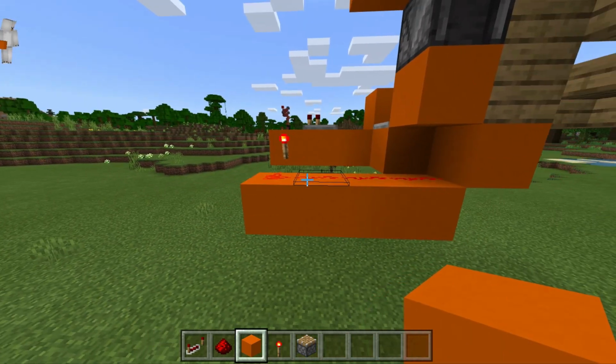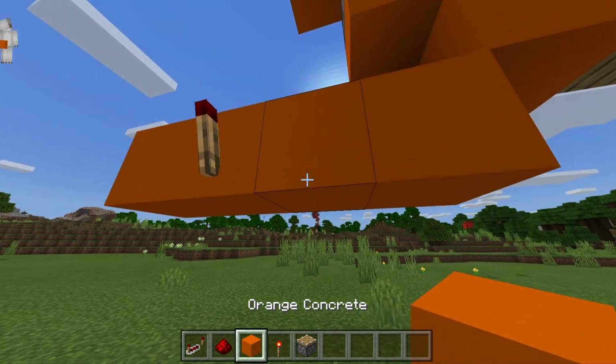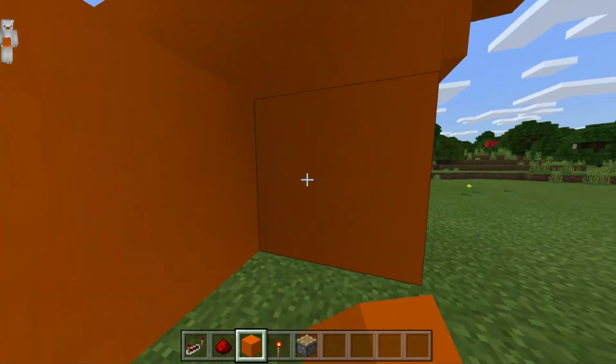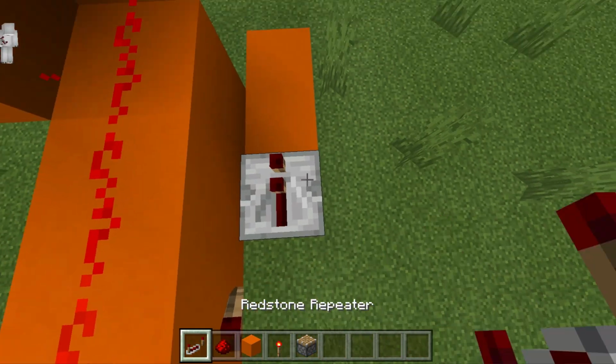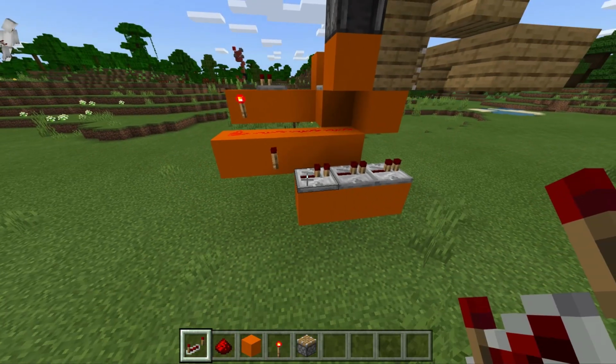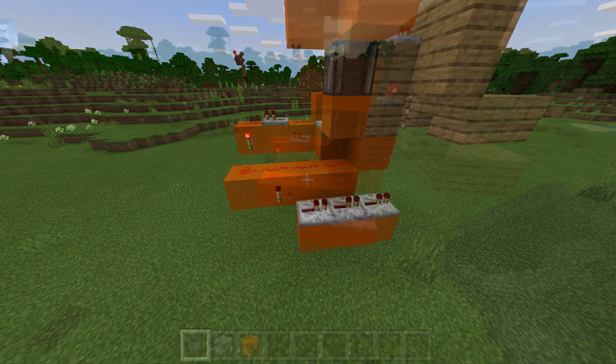Then on the second one of that sort of redstone line, place a redstone torch, and then 3 repeaters coming out of that redstone torch going towards the front. 1, 2, 3, just like this, all on 1 tick delay. This is what it should look like.